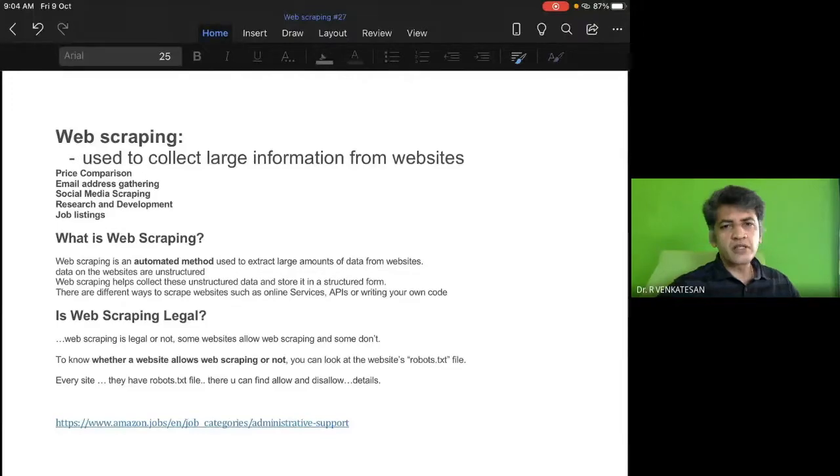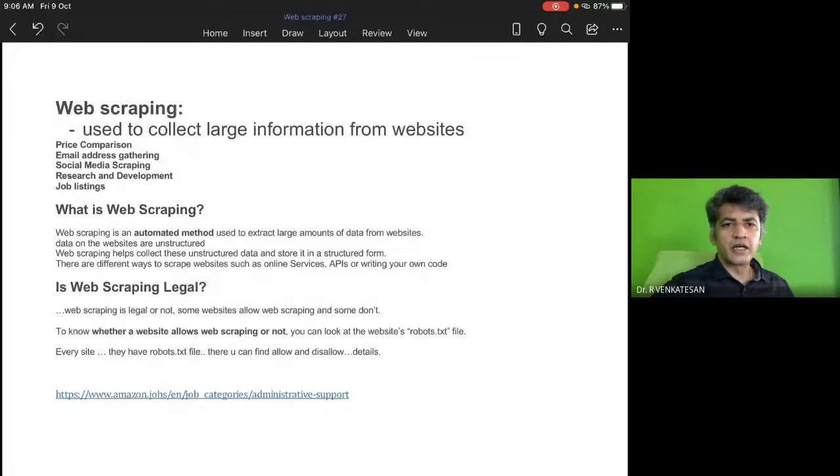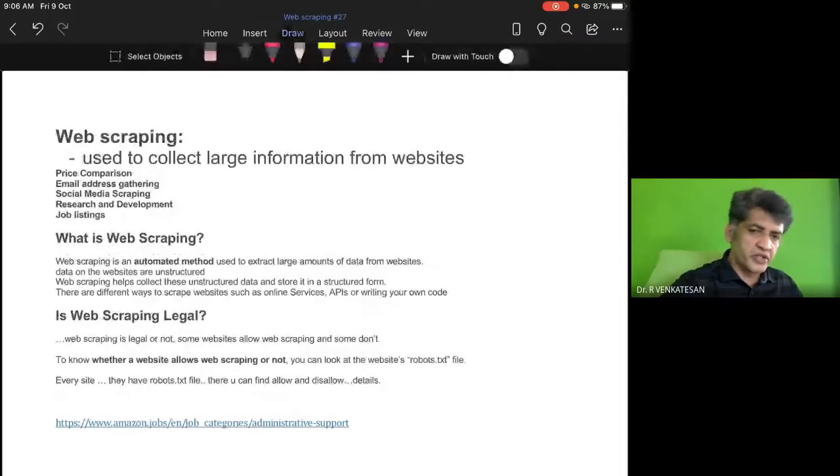So why is web scraping required? Most of the websites you want to search for data. For example, if you are looking for one particular piece of data alone, or you want to collect all the links from one particular website, you can collect a large amount of data using web scraping. So the first thing is that you need to collect the data and information from the website.